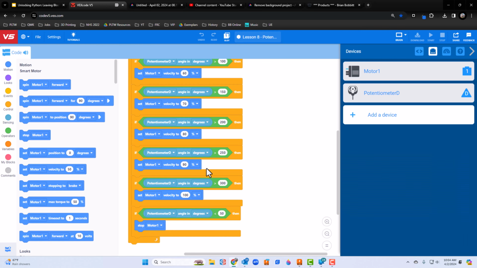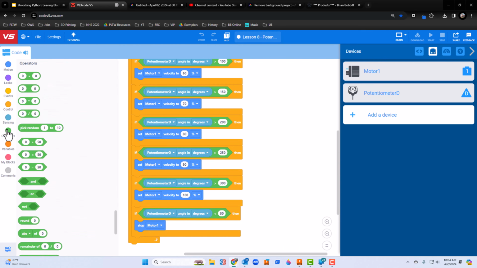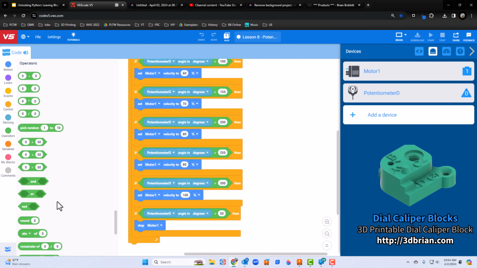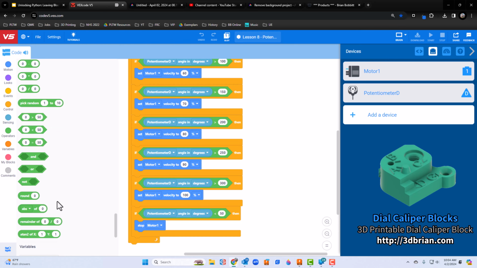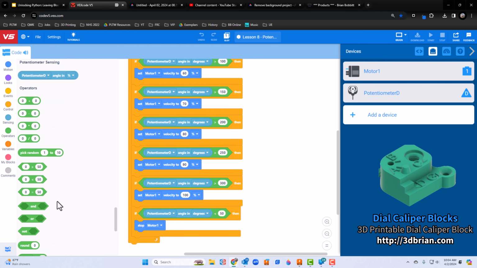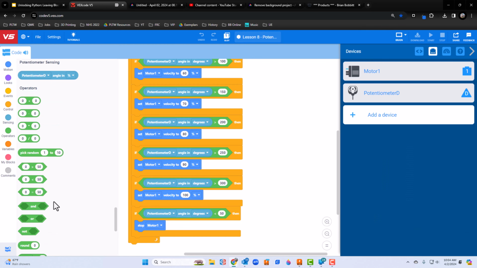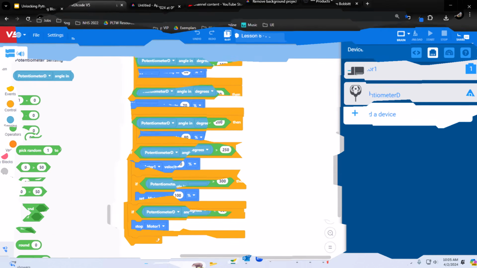These operators, these green hexagonal shapes, are right here in the operators section. So this is where we start getting a little more advanced. We can do greater than, less than, equal to. We can make two conditions happen at the same time, so an and statement. We can have one or the other happening, and we can actually create a false statement or a not statement. So comparators or operators are really helpful for us. Let's go ahead and take a look at it in action.